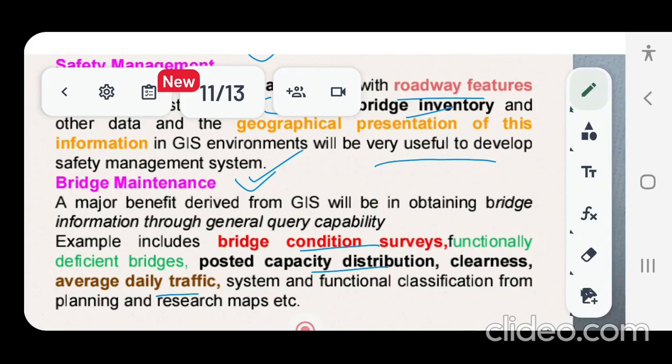So apart from these applications, we have other applications also, and because of all these potential applications, the concept of geographical information system is very, very essential in the field of intelligent transport system. With this, we'll conclude the session.